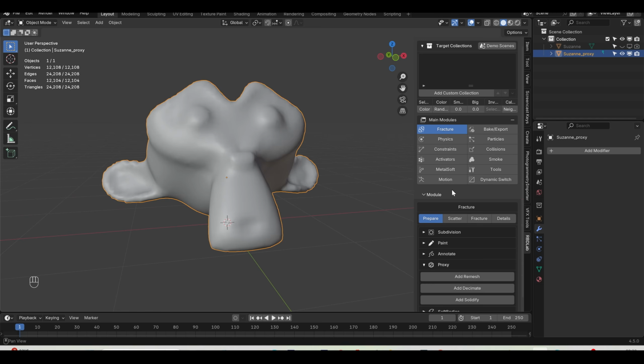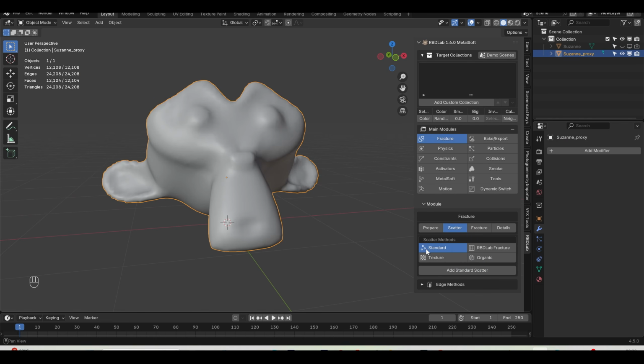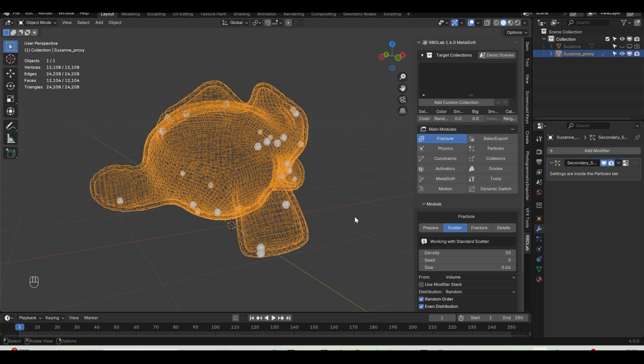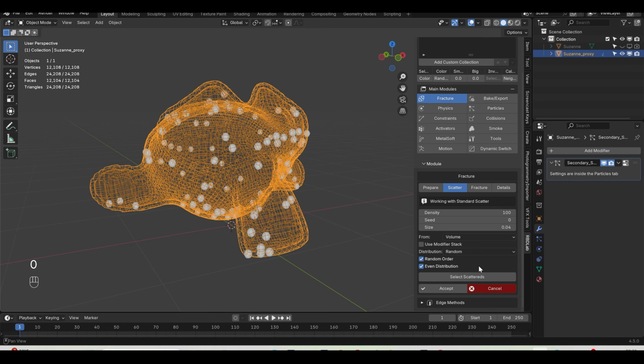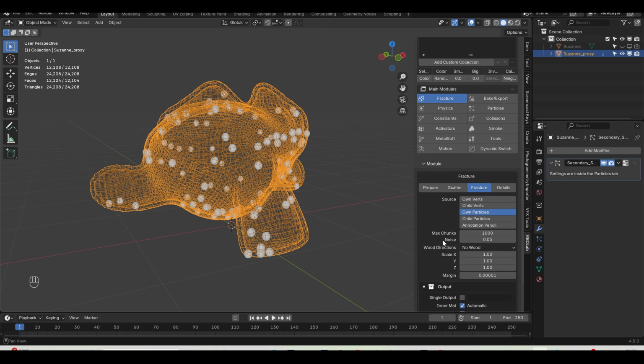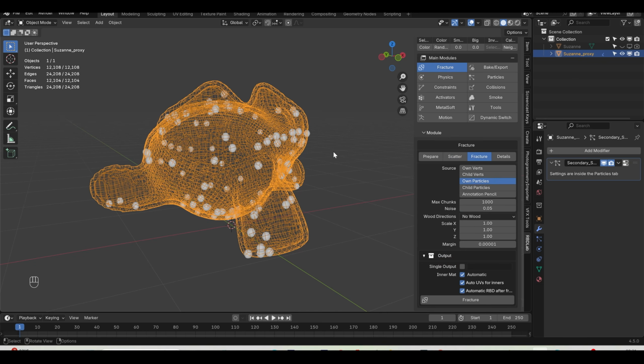I will select this geometry and go to the scatter, choose standard mode, and click add, and it will add some points. Here I'll make the density 100 and accept it, and based on these particles it will create the fracture. With the default settings, I will click fracture. Just wait a moment and it will, nice.